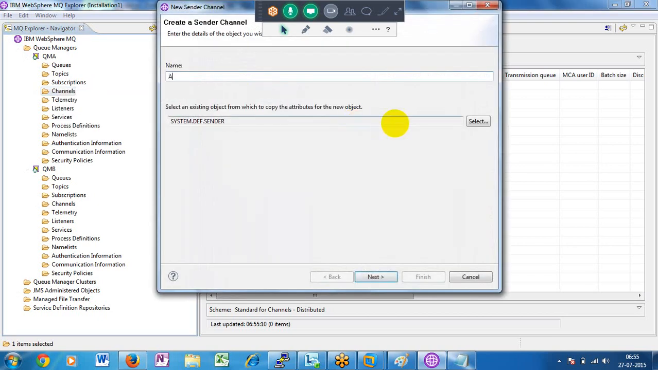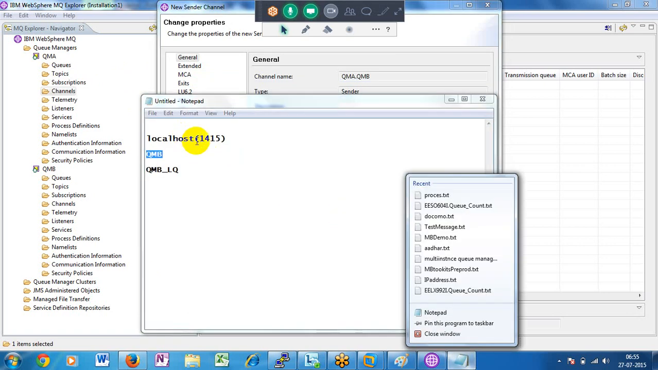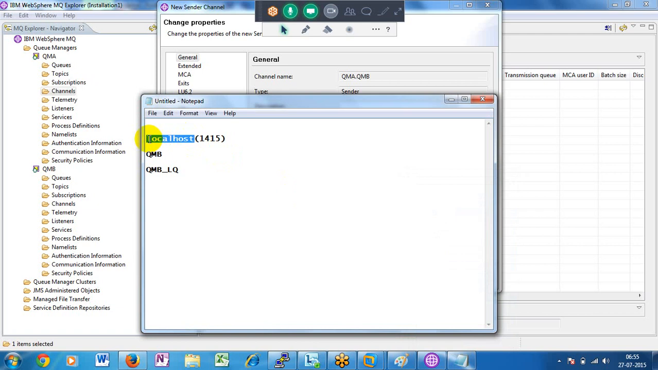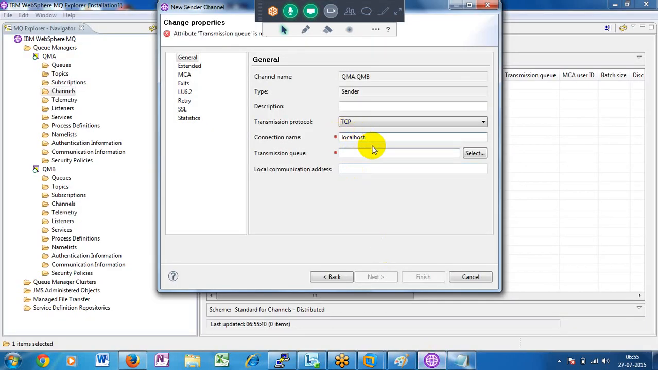Now I am going to create a channel named QMA.QMB. This channel also uses one of the system object templates, SYSTEM.DEF.SENDER. Just click next. Here we have to specify the connection name, the destination queue manager IP address and port number. My destination queue manager IP address is localhost as of now, and the port number is 1415.